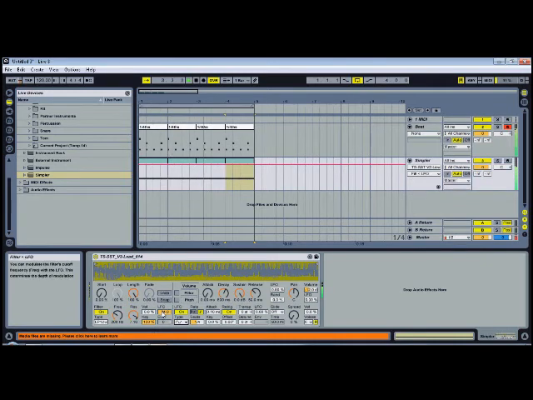I don't know if you can really hear that. It sounds terrible through the speakers. But yeah, basic idea. That's how you do that.